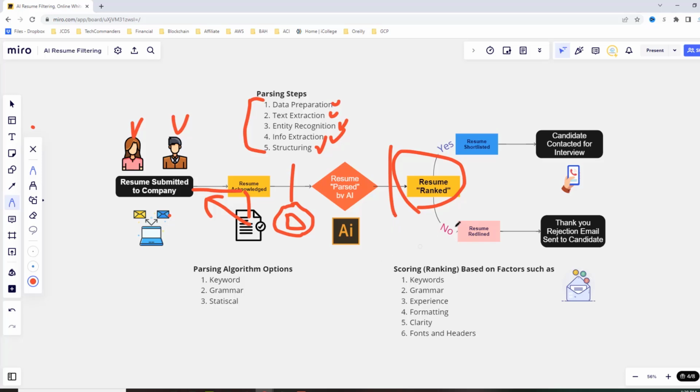Now, I did want to mention that with parsing, though, there's 3 main algorithms, and there's a few more, but these are the main ones. We have the keyword algorithm, grammar, and then statistical. Keyword is exactly what it sounds like. The algorithm is looking for what? The keywords. So if you submit your resume for blockchain architect, it's looking for that. It's going to score you based on that.